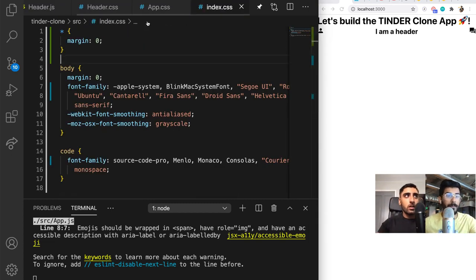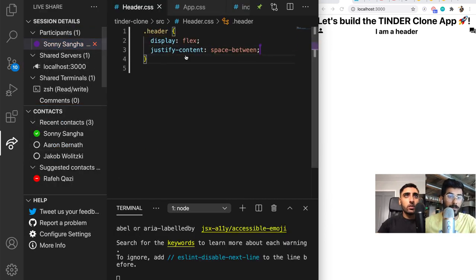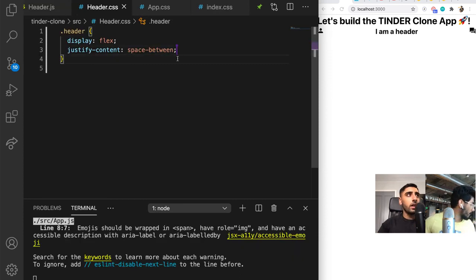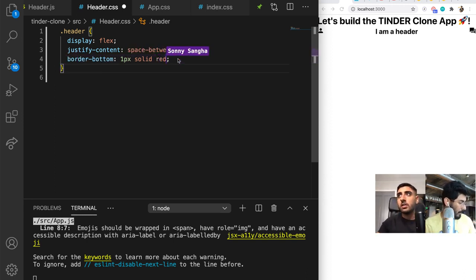Nice. Okay, so what we're going to do next is give this a very subtle border. If I add a border here, I'm going to give it a 1 pixel solid, and this is a very light gray. Just to exaggerate this, I'm going to do red first, and you can see as soon as I save this, there's a red border.